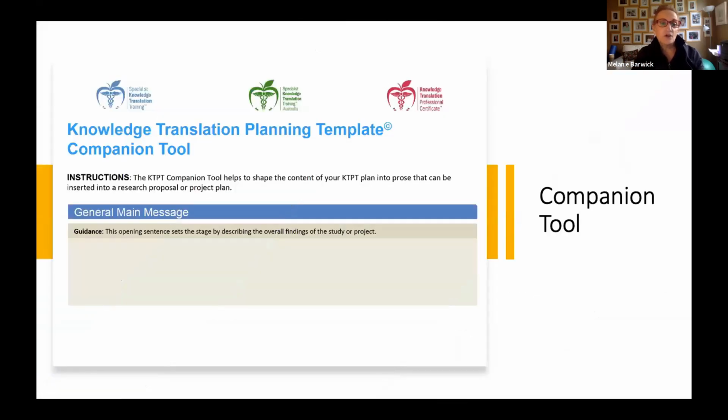So here's the knowledge translation planning template. Again, it's available to you for free. And it's laid out in three general sections. The first is being able to articulate what you think your main message is going to be for your general research approach.